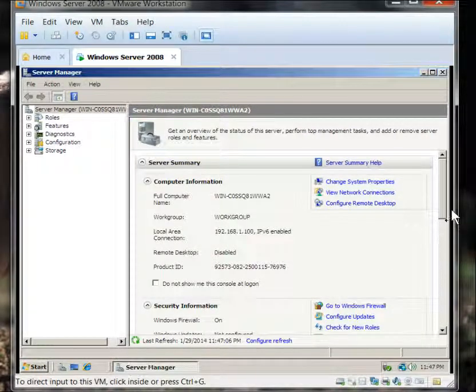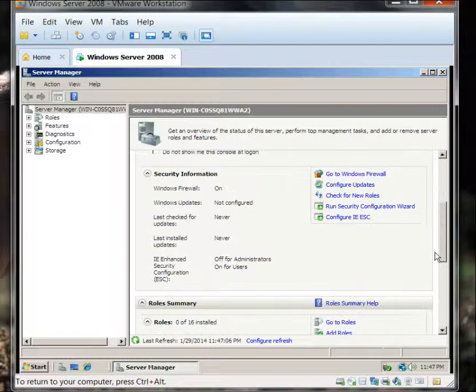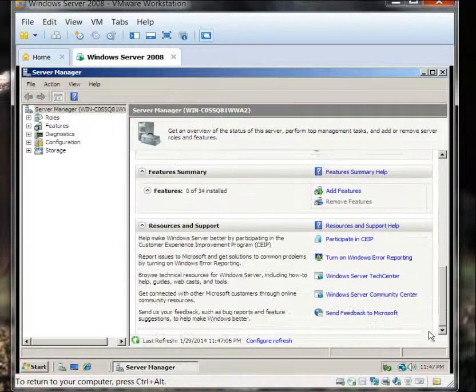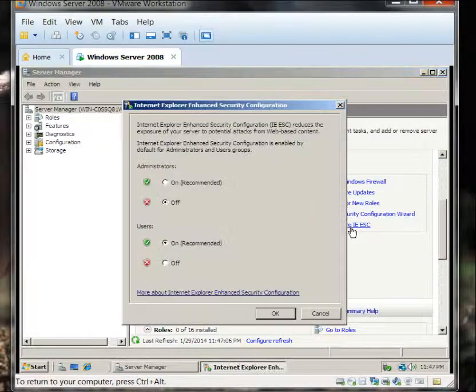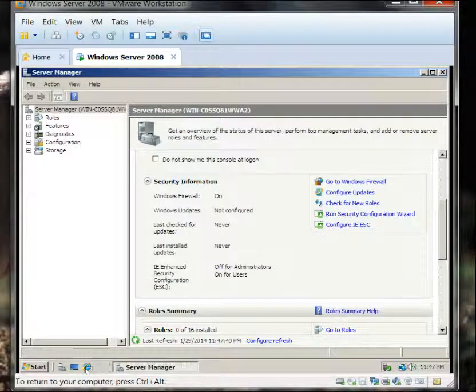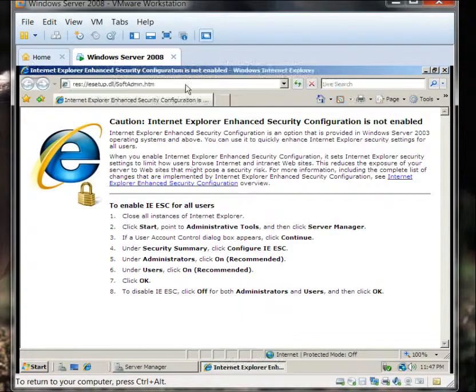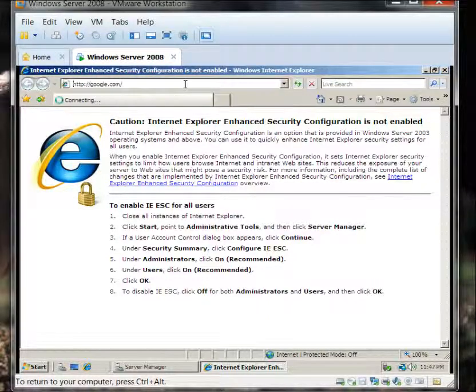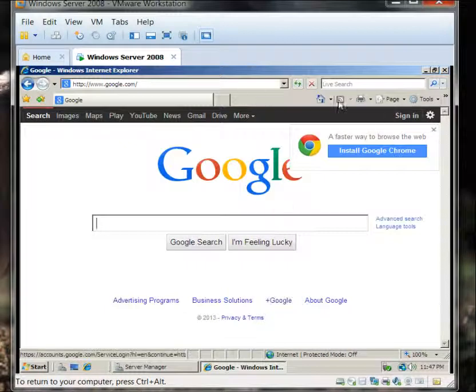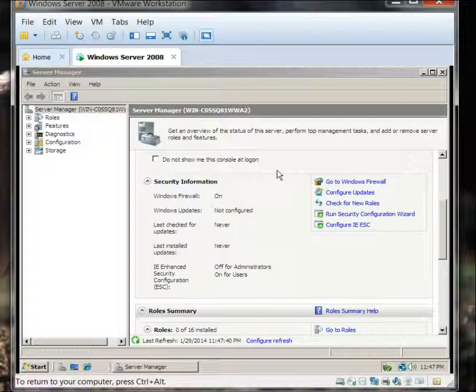Another thing that I did is that when you connect, you can't go to the internet right away. That's why I click right here where it says configure IE, and this was on. I just turn it off. Like that, I can go to any page I want inside IE. Like I can go to google.com, enter, and I can go inside, no problem at all. Okay, those are a few of the things I did.